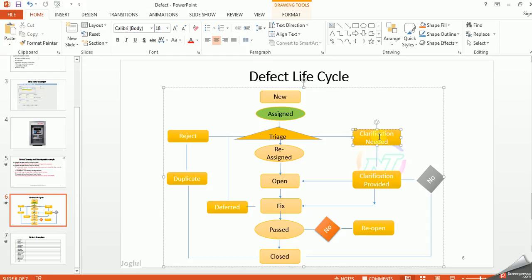And also there is clarification needed. If the developer or triage team member is confused, or needs to know more detail about the defect, they will change the status to clarification needed, or assign it back to the tester. Once the tester sees and reviews the defect and finds that it is really a defect, he will provide the information and send it back to the developer, saying that clarification is provided. If he finds that it is not a defect, then the tester can close that defect after providing a comment.